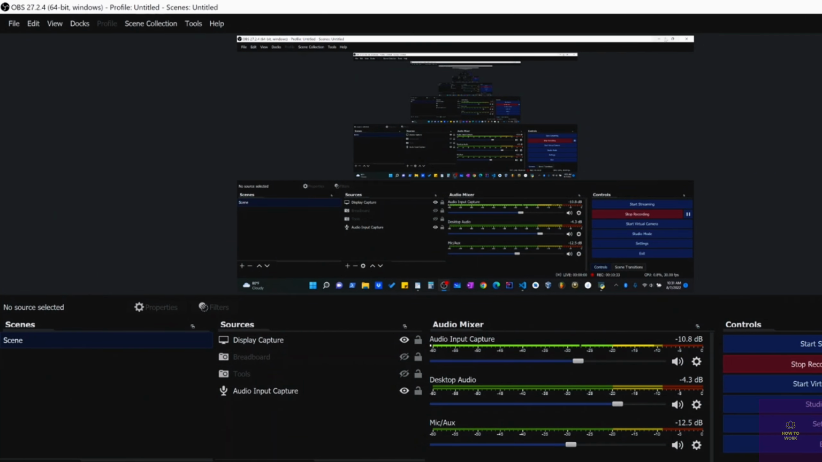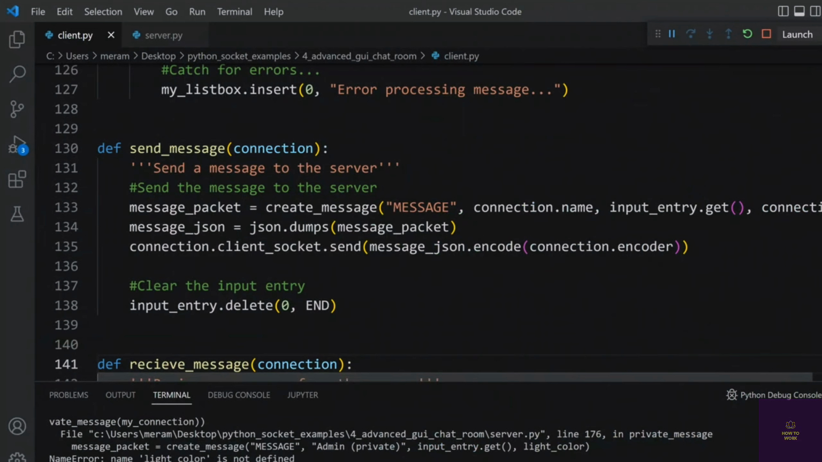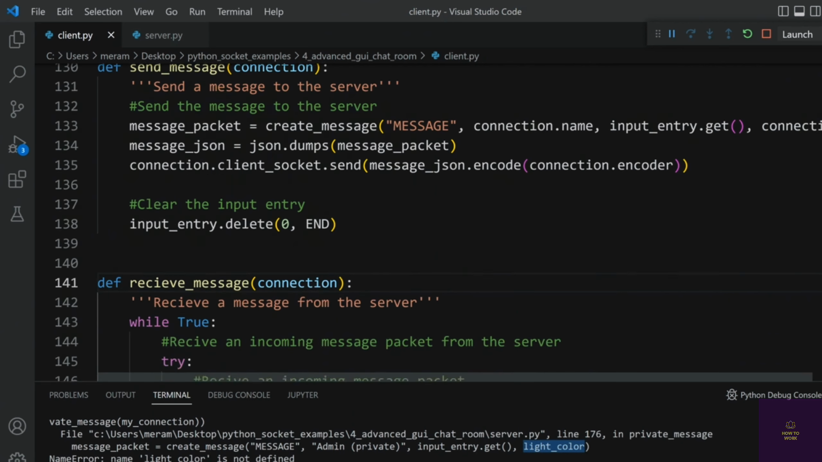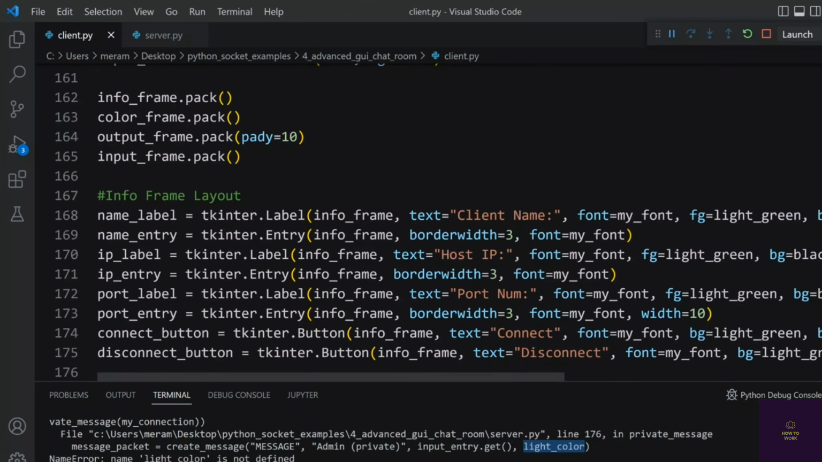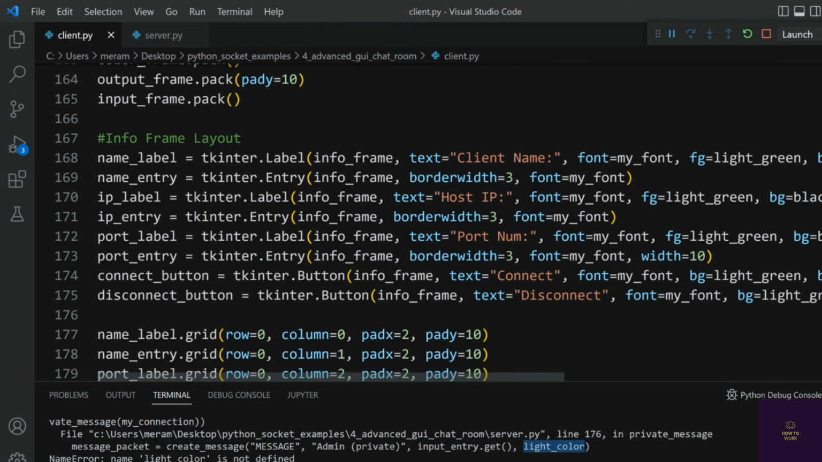Okay, and very quickly I saw what happened. All we had to do was come over here and look at the output in the terminal. On my server's output, I have an error. It says error on line 176, light color is not defined. So I tried to pass a color as light color on the server. Of course, light color is not defined. It is because we reference our server's color as light green.